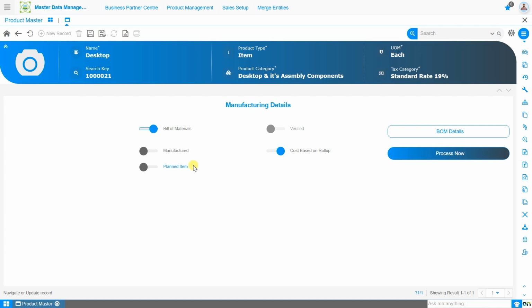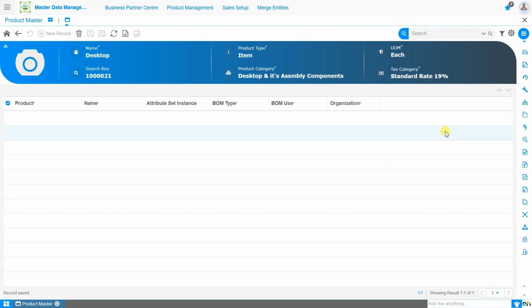These are mainly used for manufacturing, production, and execution processes. Since those topics are part of the manufacturing module, we won't cover them here. They are covered in the dedicated manufacturing training session. For now, let's continue with the bill of material configuration. Now, let's save the record and move to the BOM Details tab. Clicking on the BOM Details tab button will take you to the BOM Details tab.